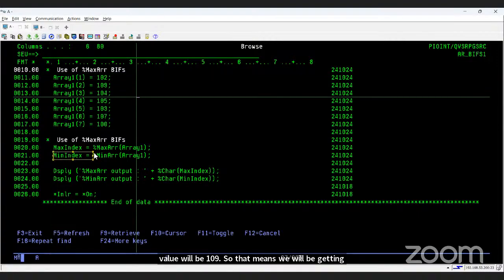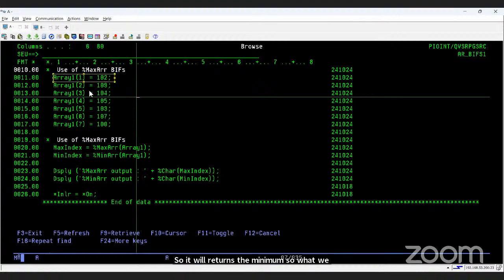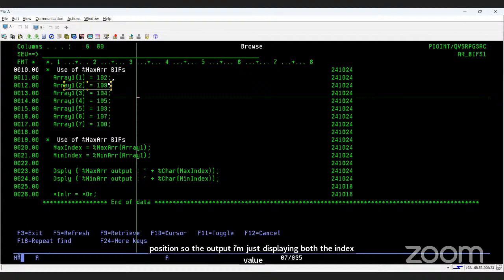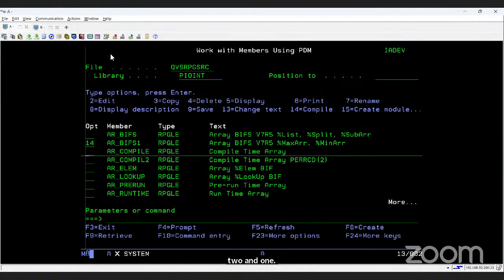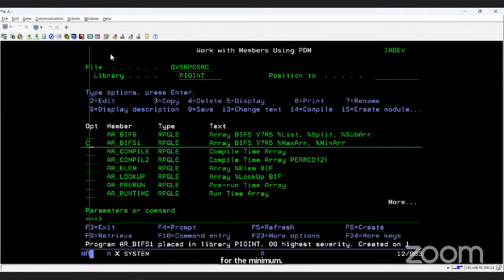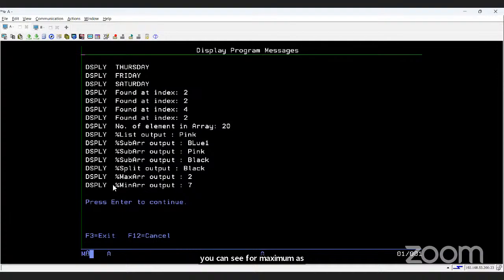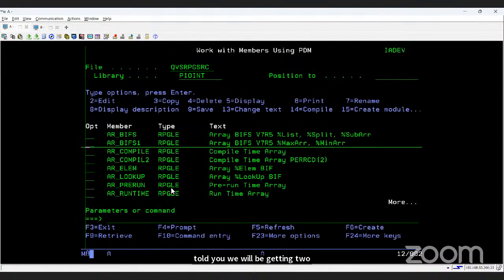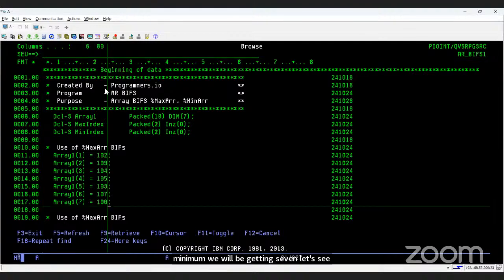In the second case, when we use %min array, it will return the minimum. So we have the minimum at the first position. In the output, I'm displaying both the index values. If you see, we will be getting an output of 2 and 1 for the minimum. You can see for maximum, as I told you, we will be getting 2, and for minimum, we will be getting 7. Let's see at 7. Okay, it is 100, so we are getting the correct output.